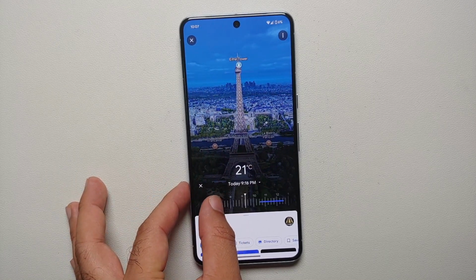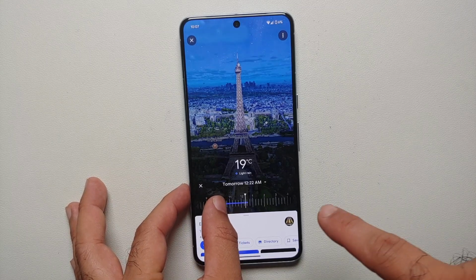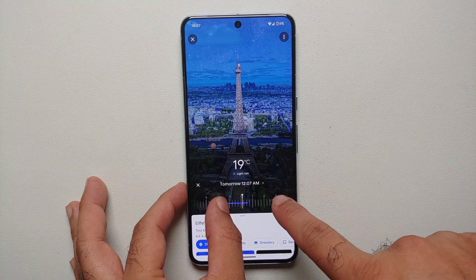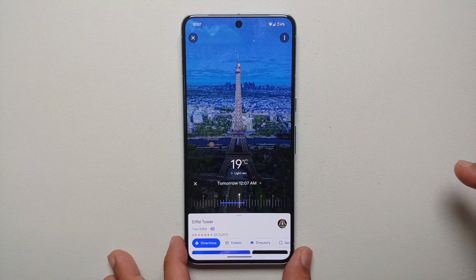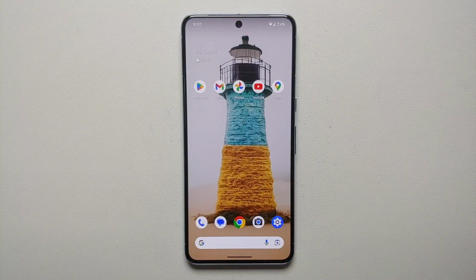On the bottom is a slider, and that is how it is going to look, what the temperature will be. We are expecting some light rain at around 12:07 a.m. and the temperature is going to be 19 degrees Celsius. So again, another awesome helpful AI feature present on the Pixel 8 and the Pixel 8 Pro.